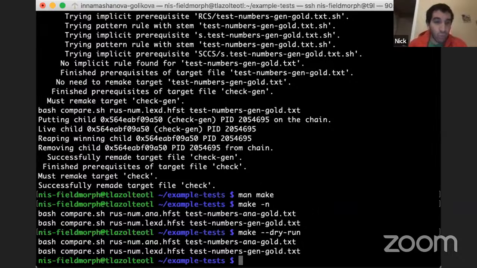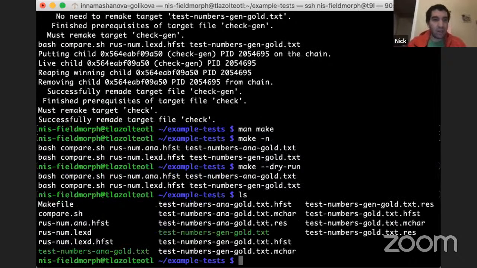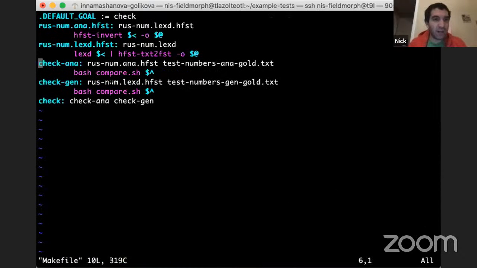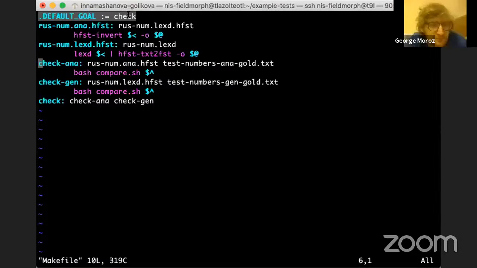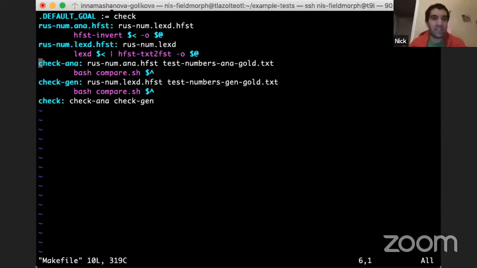Okay, so what's the overall point here? The point is that now we have these tests wired into our make file. So now the default, I changed the default goal to be check. Check runs the two sets of tests: check ANA, check gen. Check ANA is checking that our analyzer is working correctly. Check gen is checking that our generator is working correctly. And it just calls this compare sh script with the transducer and the appropriate gold test set.